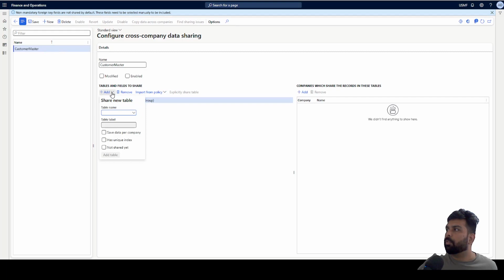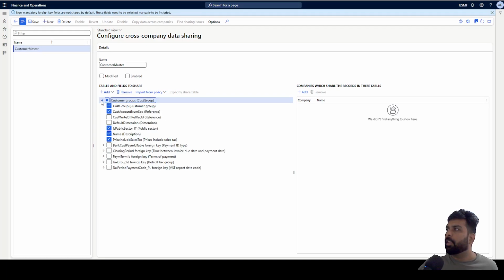Okay, before I add the customer master, if you see, I have enabled the customer group, but it has not enabled the fields under this table, which are the write off and the default dimensions. These fields can't be shared across legal entities, and that is why the system has kept them disabled. So this we need to maintain manually in all the legal entities.